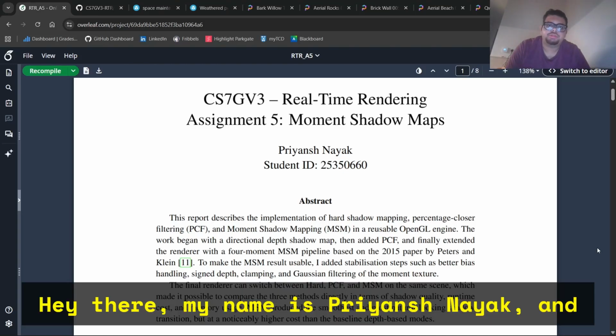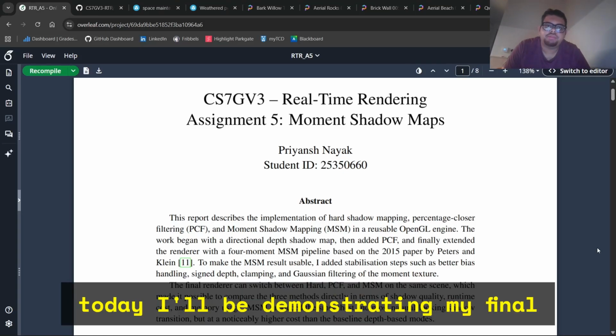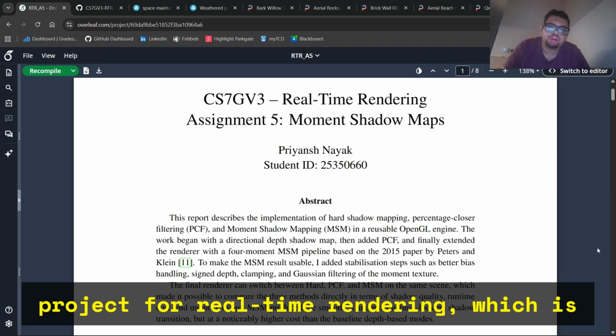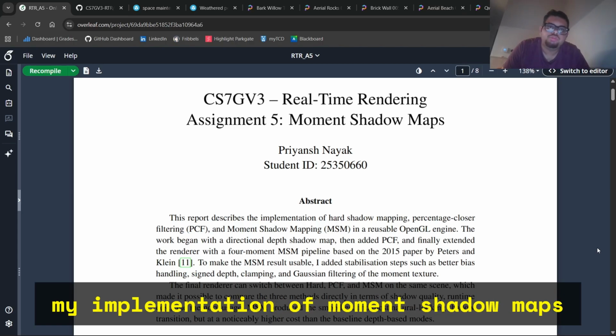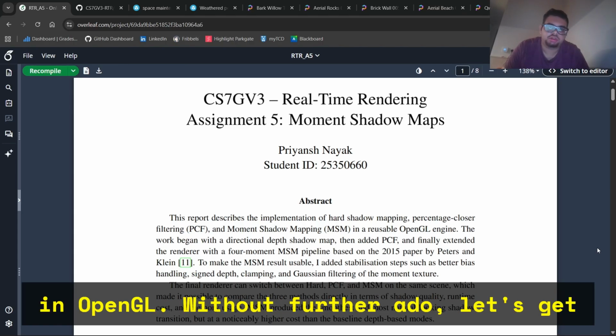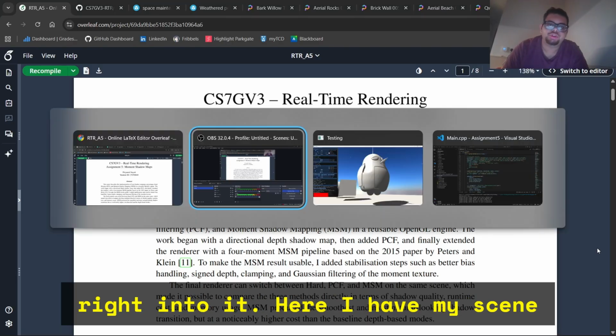Hey there, my name is Priyansh Nayak, and today I'll be demonstrating my final project for real-time rendering, which is my implementation of moment shadow maps in OpenGL. Without further ado, let's get right into it.